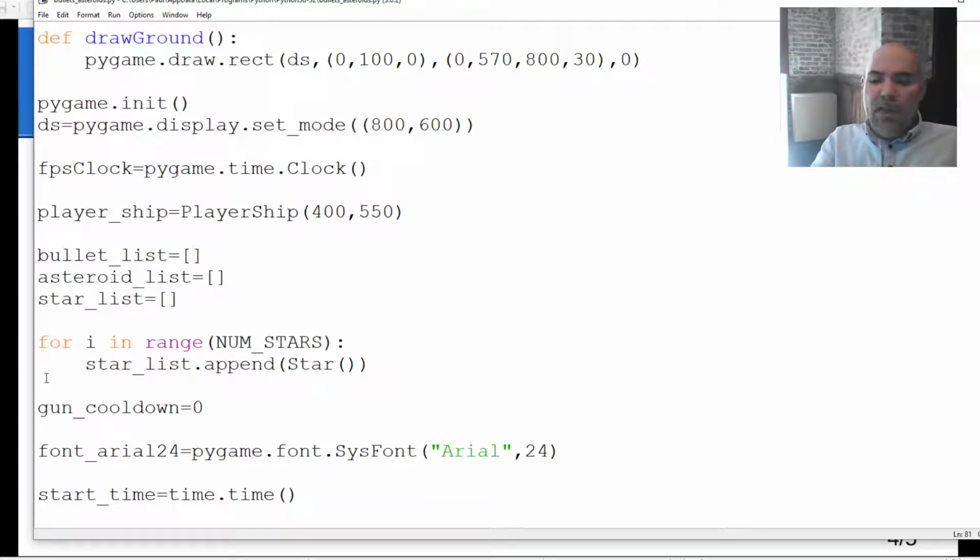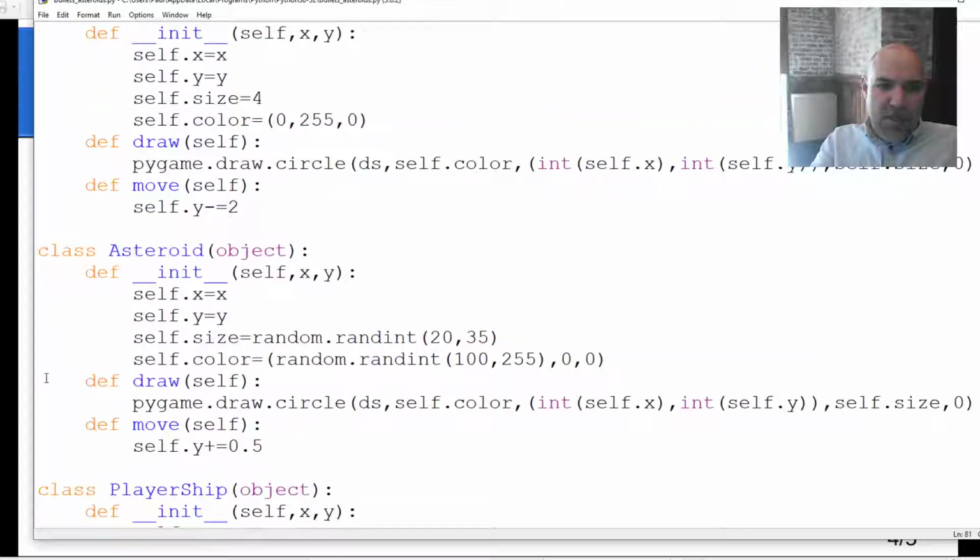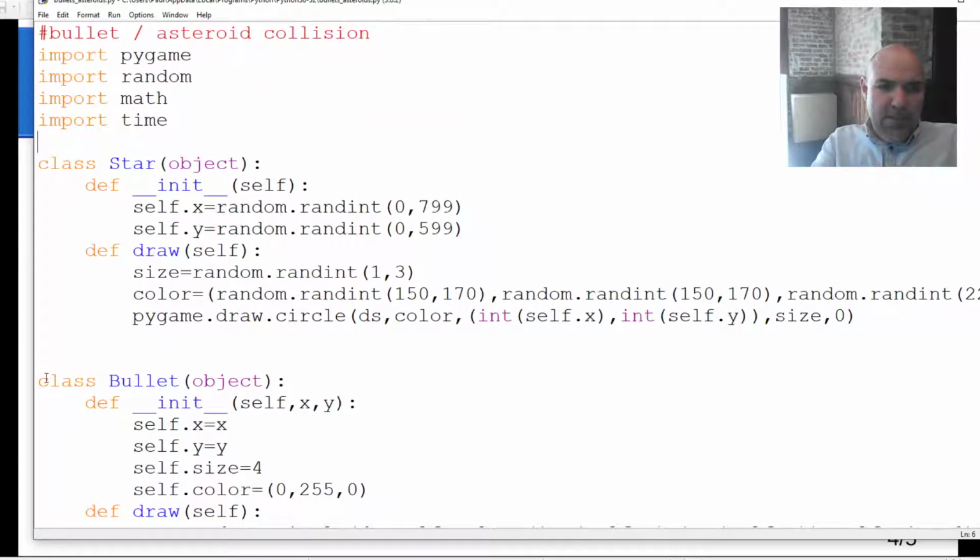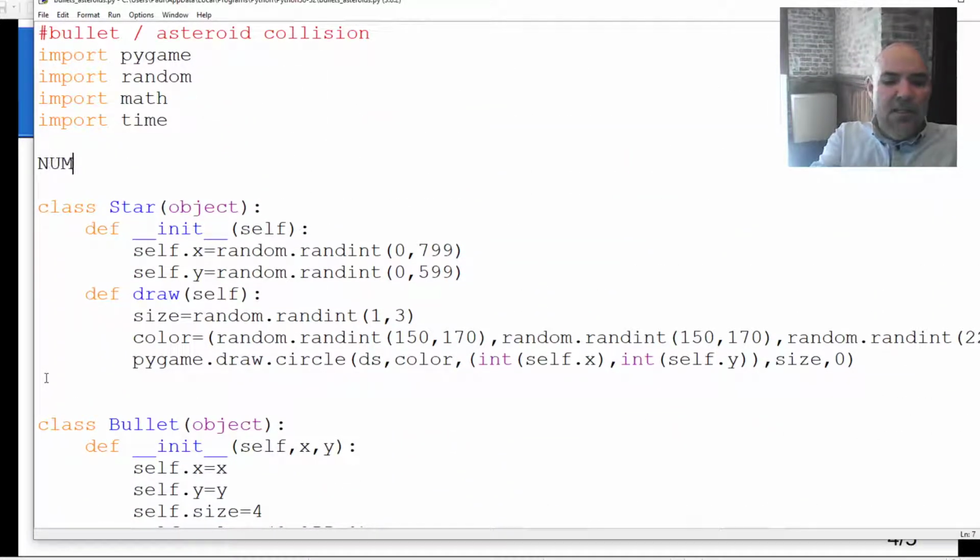Now, if I make an all caps name like that in my code, that indicates it's something like a variable that is a parameter for how the game runs. So up here, I could say NUM_STARS, and then I can set that at the top. And I like to define those all in one section rather than having them spread out.